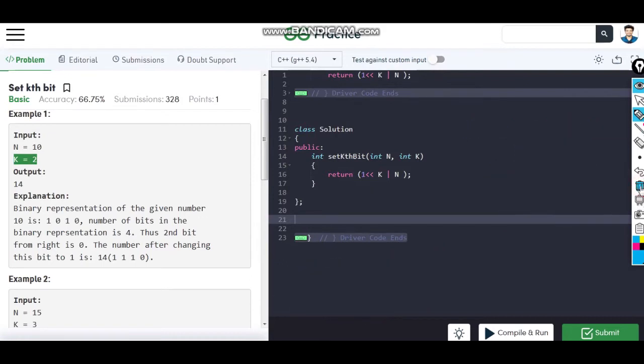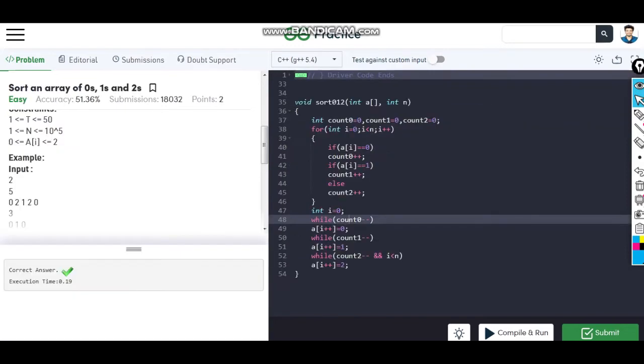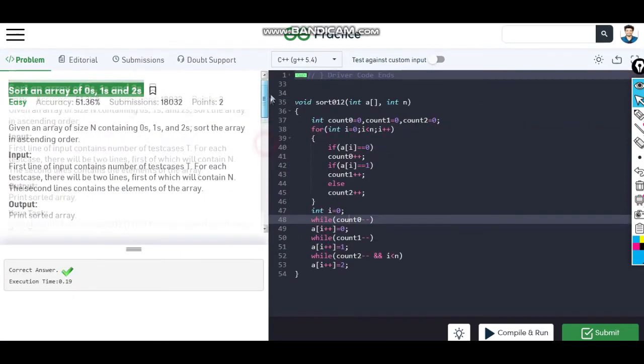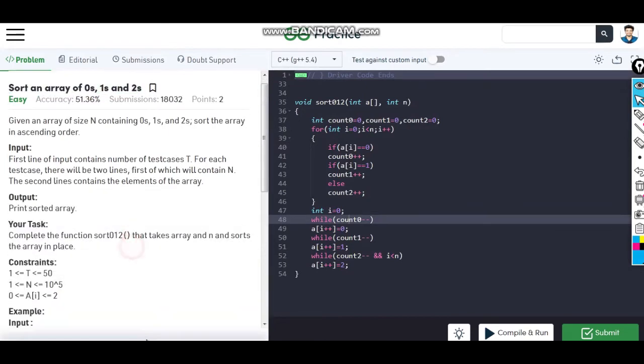So let me remove it and move to the next question. We have to sort an array of zeros, 1 and 2. You may get difficulties while sorting 0, 1 and 2. There are 3 constant terms, and you can do it with swapping, but it will be complex. If it is only 2 variables, 0 and 1, then it will be easy using the swapping method. But there are 3 constants, and it will be really complex using the swapping method.